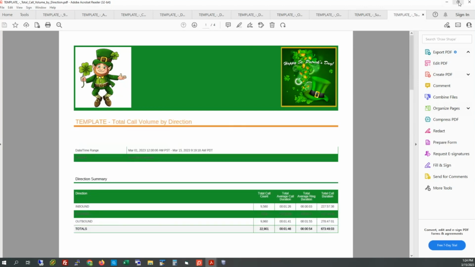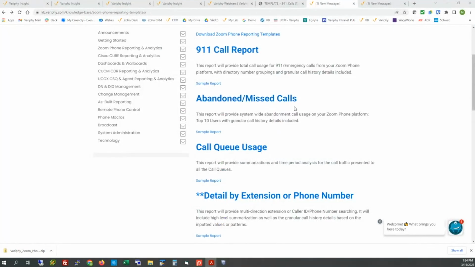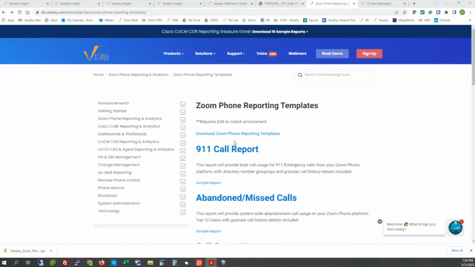So these are going to be the top 10 report templates that we're going to provide for the Zoom platform. As mentioned, knowledge-based articles on all of them, downloadable sample reports to identify. And last but not least, I just want to bring us back real briefly.